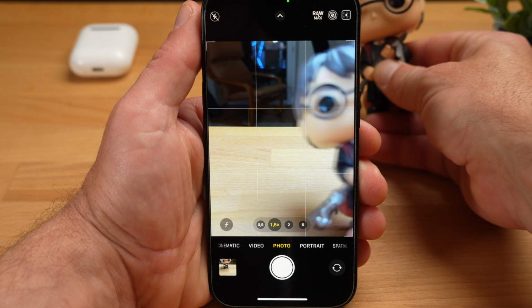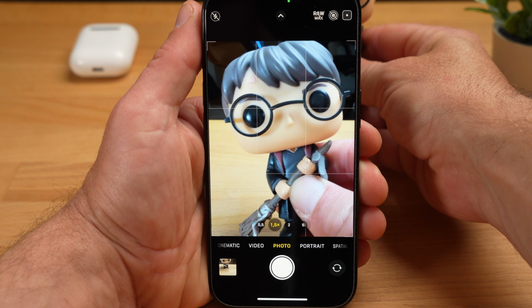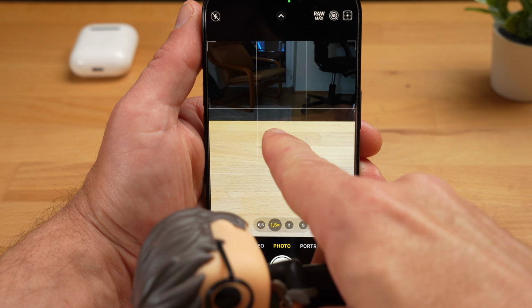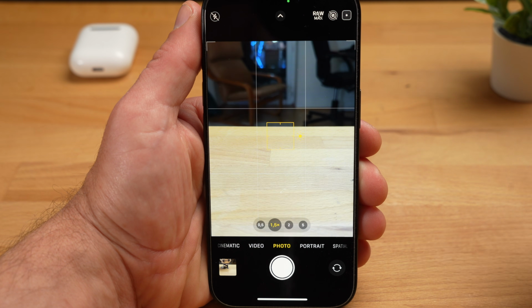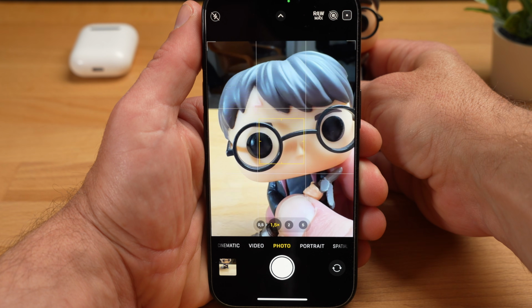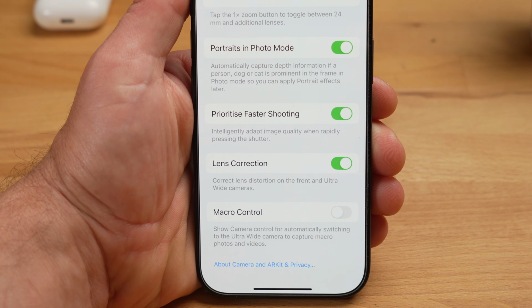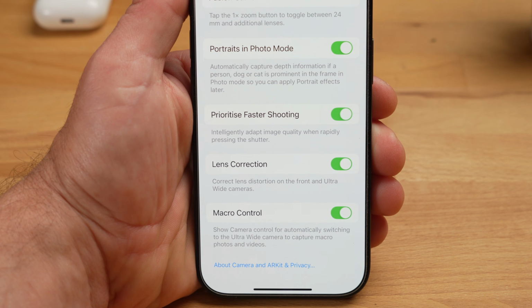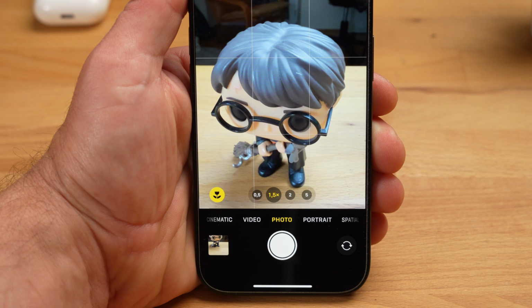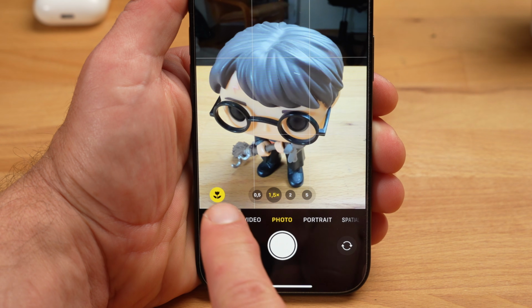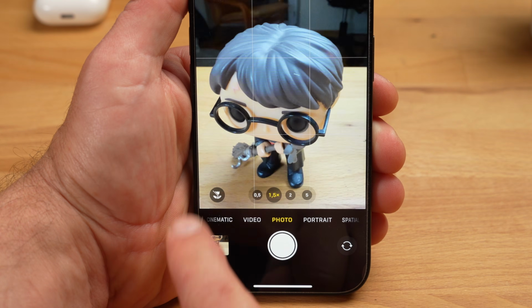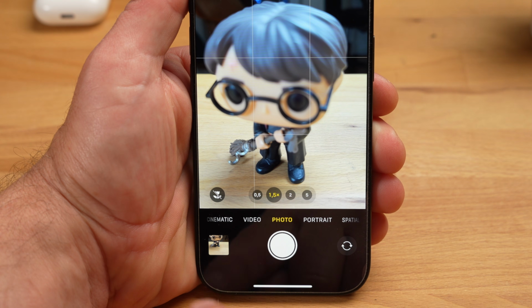So if the ultra-wide camera is not active, the iPhone automatically switches from the main camera or the telephoto lens to the ultra-wide camera. You will notice this when there are strange image jumps. This happens automatically. If you want to have more control over the macro mode, you can activate the macro control feature in the settings of the camera app. Now, whenever the macro mode is active, a yellow flower appears at the bottom left. By tapping on the flower, you can now also deactivate the macro mode.